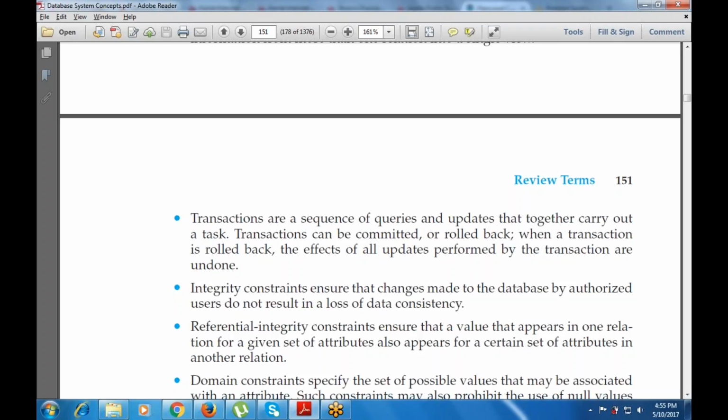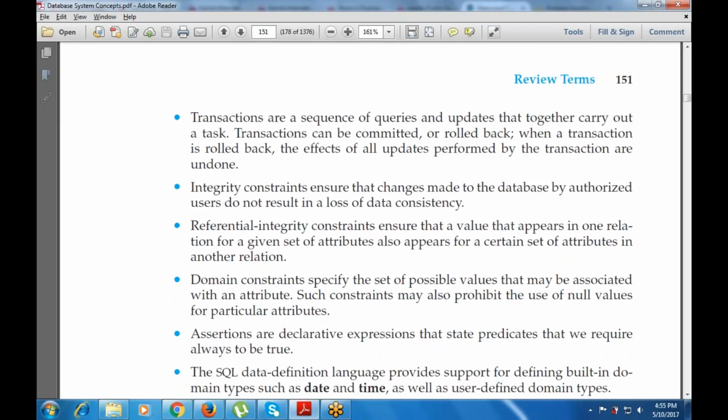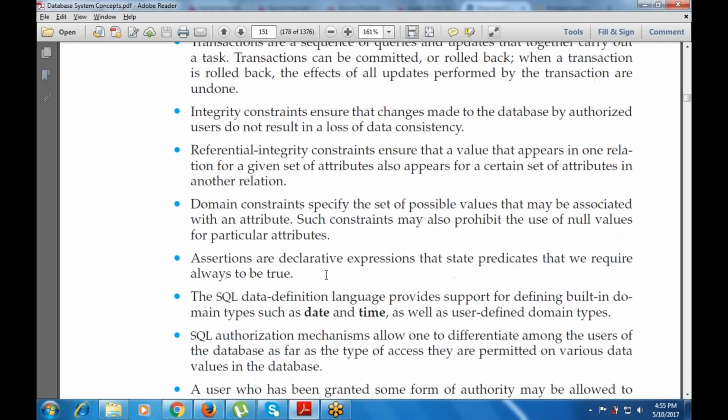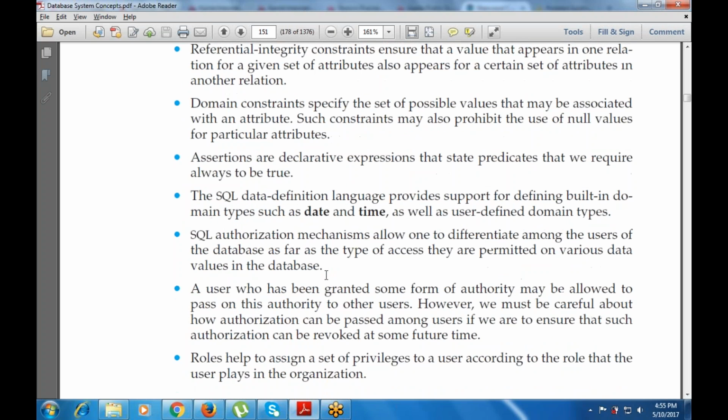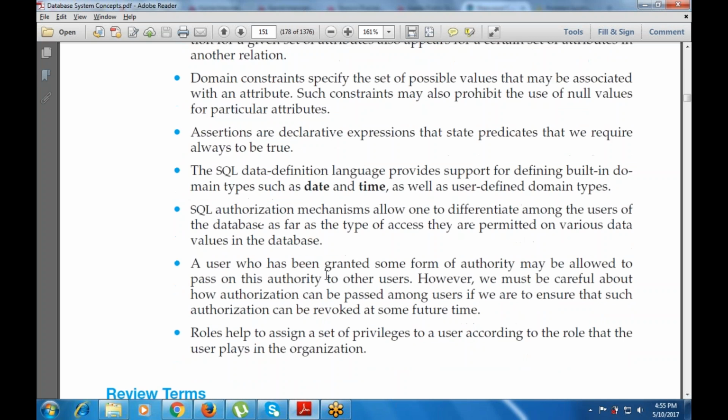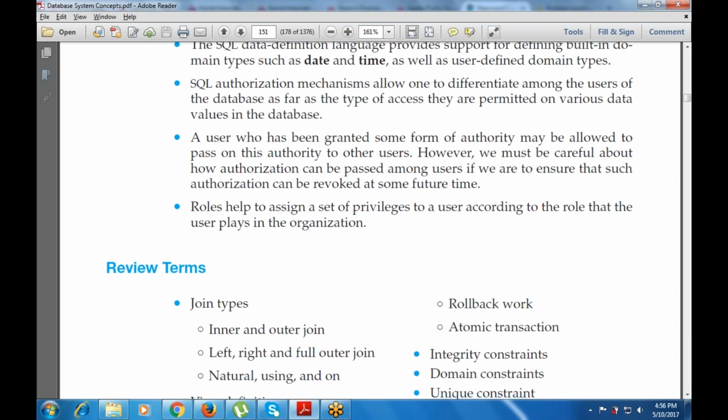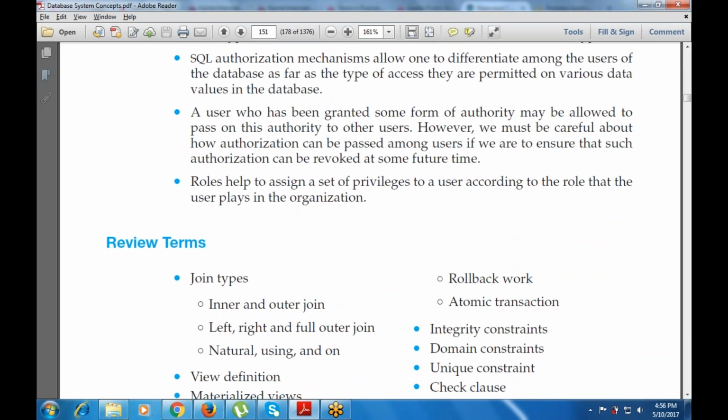Then domain constraints specify the set of possible values that may be associated with an attribute. Then assertions, which are declarative expressions. Then the SQL data definition language, which provides support for defining built-in data types. Then SQL authorization mechanisms. Then a user who has been granted some form of authority. Then roles that have been assigned a set of privileges, according to the role.